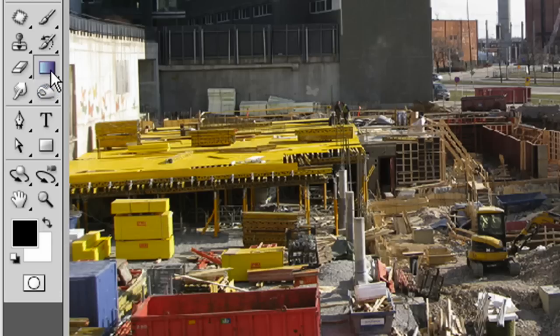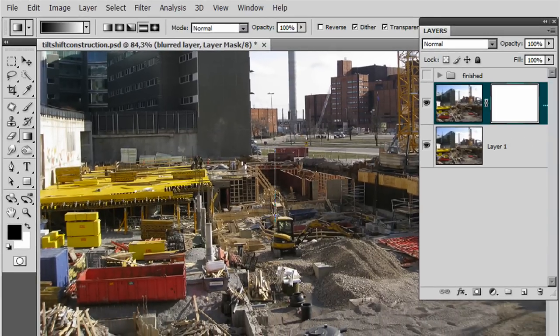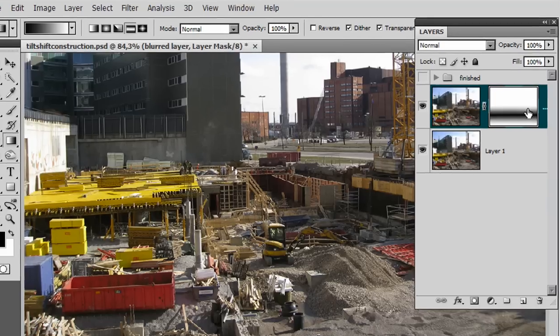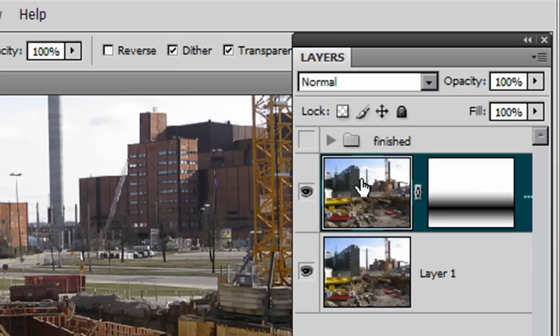Okay, so gradient selected, black to white. I come into my image and just draw up a vertical line about so high for this particular image, but you can fool around with this endlessly. And I've got my mask ready with the reflected gradient in place, and now we do the magic. We go over to the image that's to be blurred, and I click on its thumbnail. This activates the image. It's very important. We need to blur the image, not the mask.